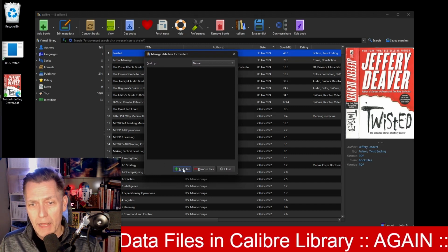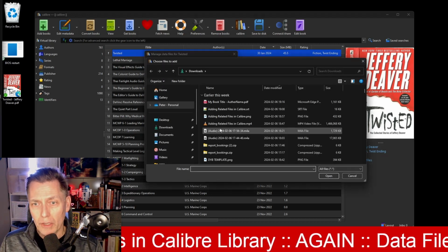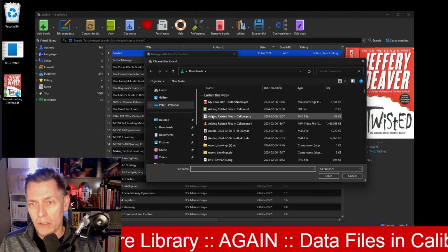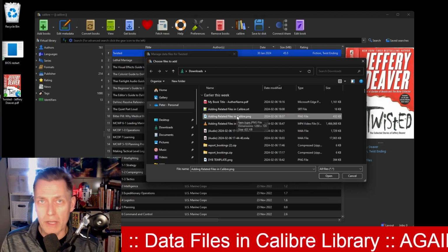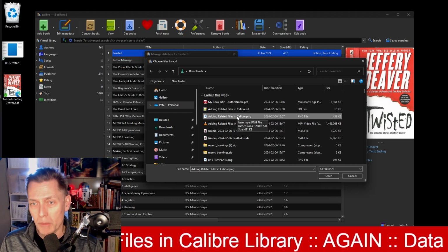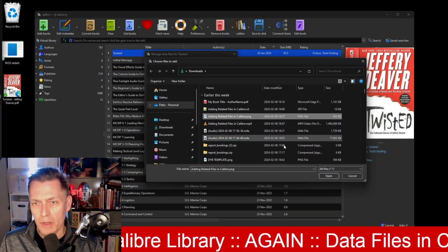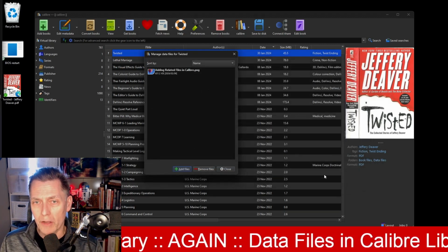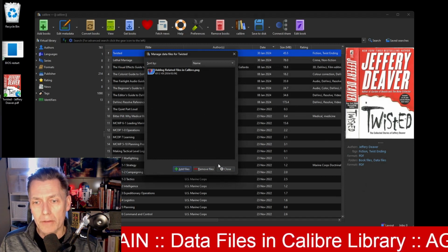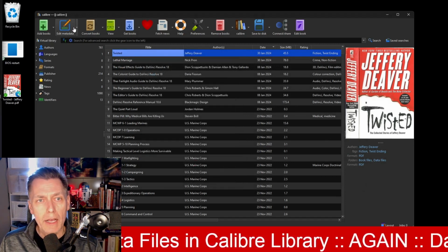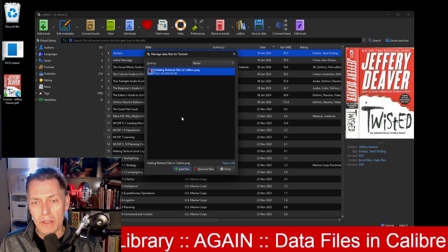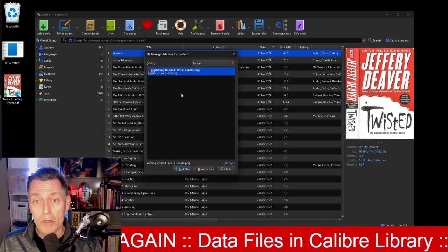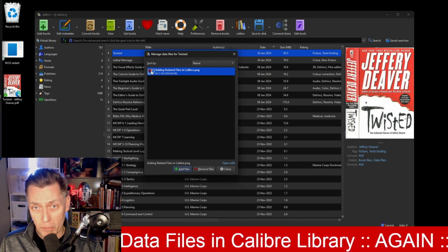But I can click Add Files and go find, I don't know, let's just add a PNG file, a graphics picture. Could be an Excel document, it could be a Word document. Let's just use this as an example, this PNG, which is a picture file. It's now added there. I can close it. I can reopen that Manage Data Files. It's still in there. And if I want to open it, I can just double click from here.